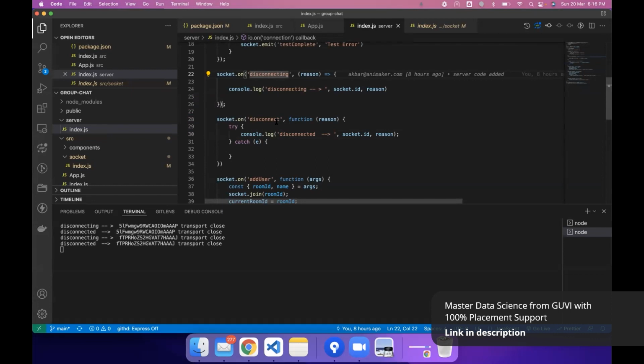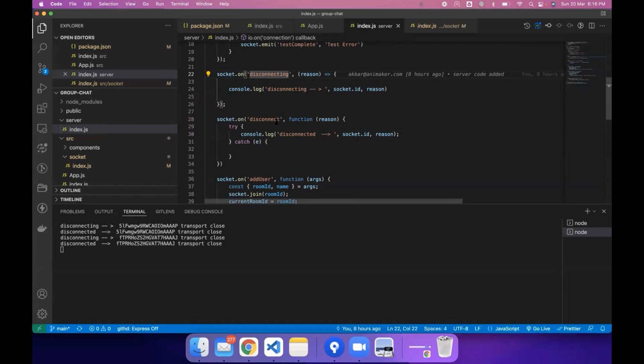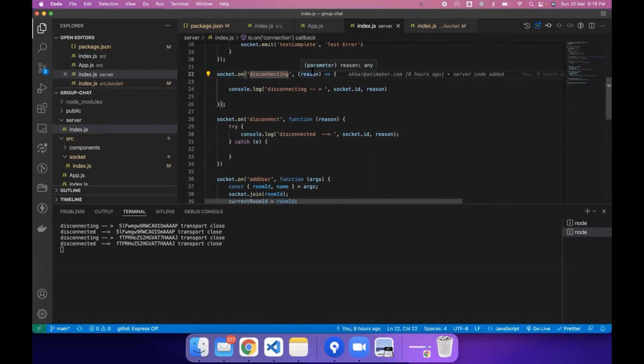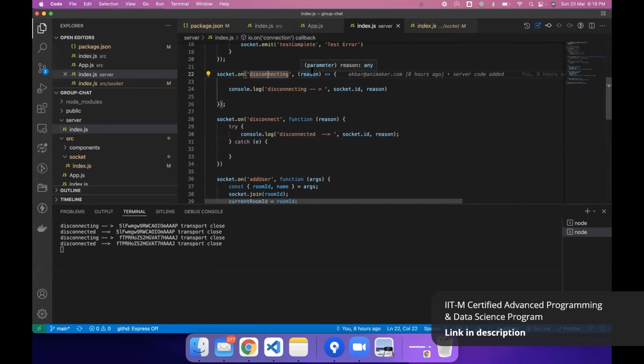Whenever the user is not there on the socket, we should close the connection. Otherwise, the connection will still be in use. In the same way we'll handle it on the client side also. Say there is an internet failure, some network failure.